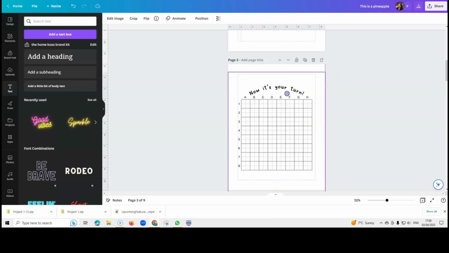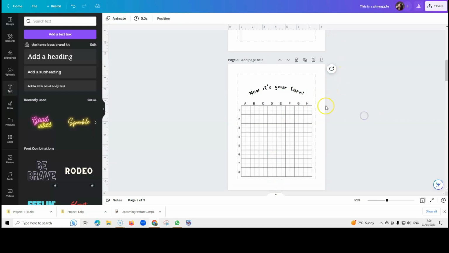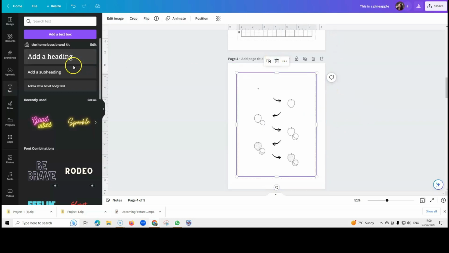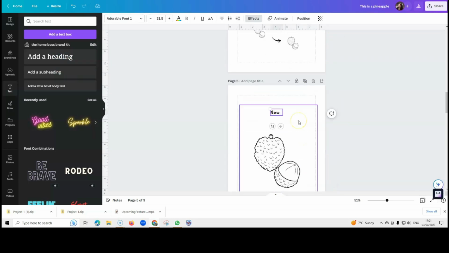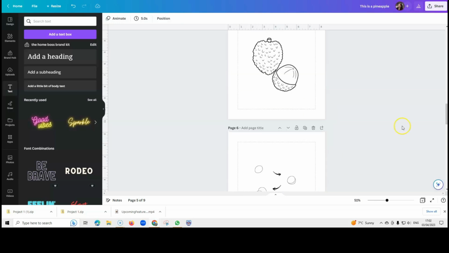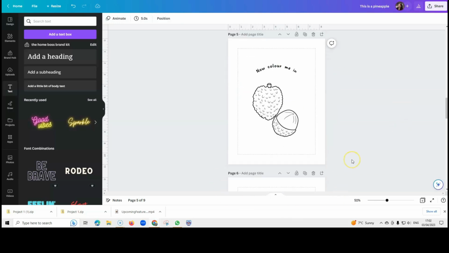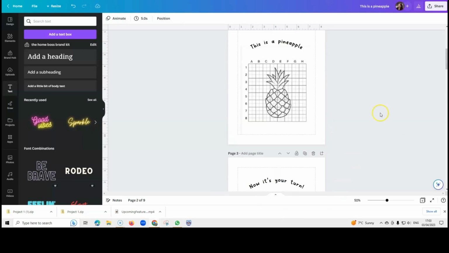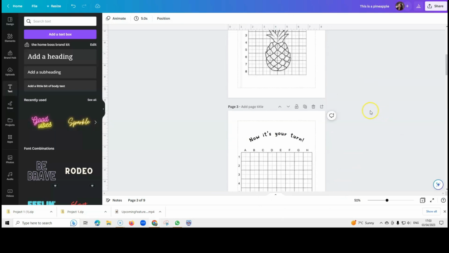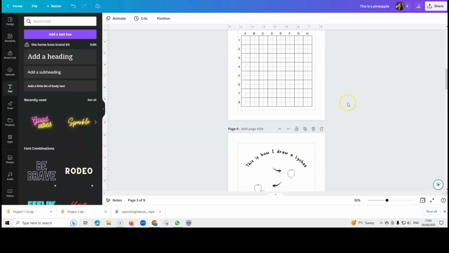And then they know that they will have to draw the same pineapple here. And we can have the same or similar sort of thing here. And then I can say, now color me in. And I will just continue this and then show you what the finished product is. So now we've added some text. This is a pineapple. Now it's your turn.